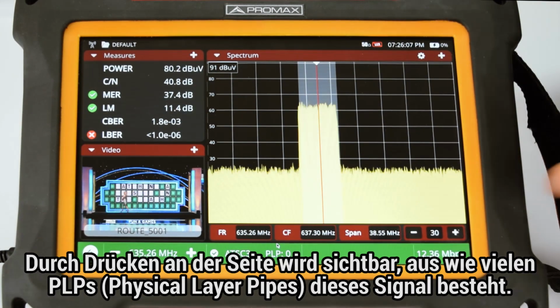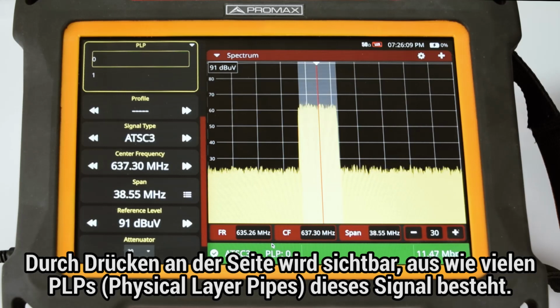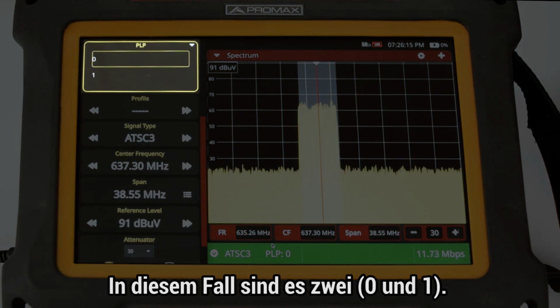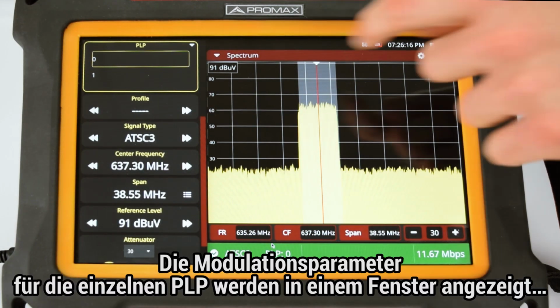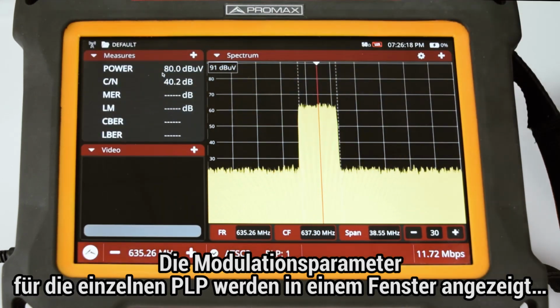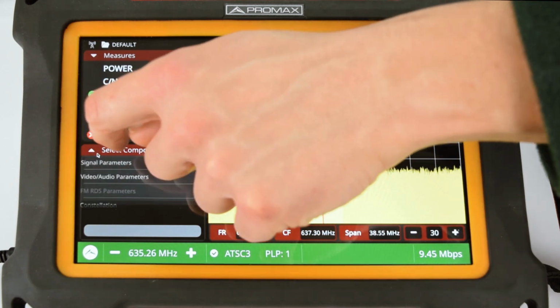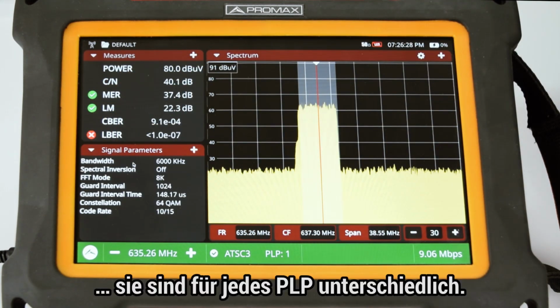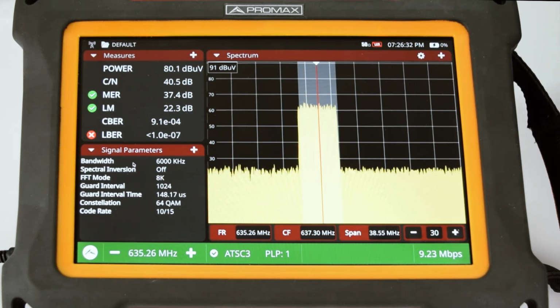If we press at its side, we can see how many PLPs, physical layer pipes, form this signal. In this case, we have two of them, numbered 0 and 1. We can set up one of the smaller panels to show us the signal modulation parameters for the PLP selected. As you can see, these are different for these two PLPs.